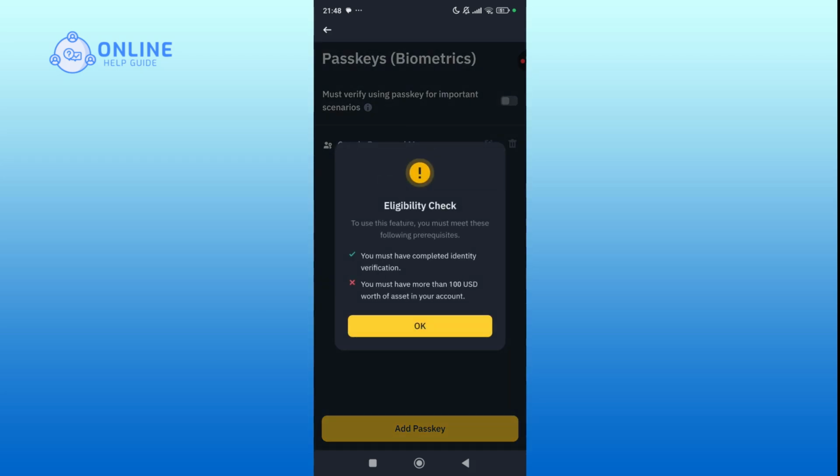To ensure the Passkey feature is activated successfully, you must meet the following requirements. Firstly, you must have completed the identity verification process. This involves submitting an ID and completing a facial recognition check. Also, your account must have at least $100 worth of assets. So this is how to enable the Passkey on Binance.